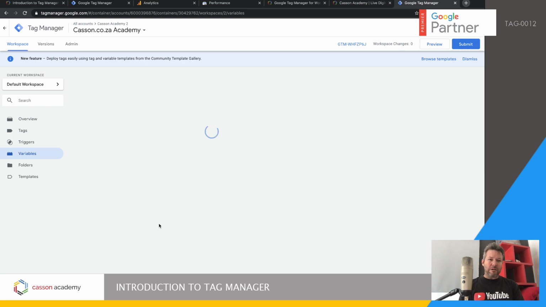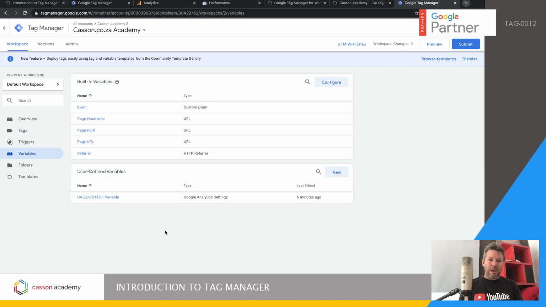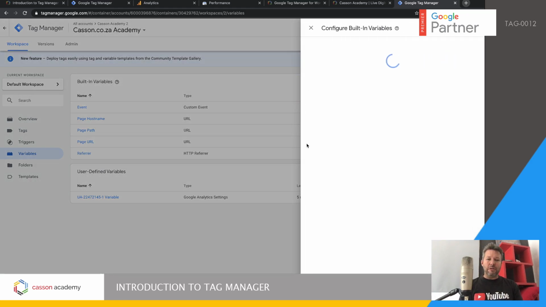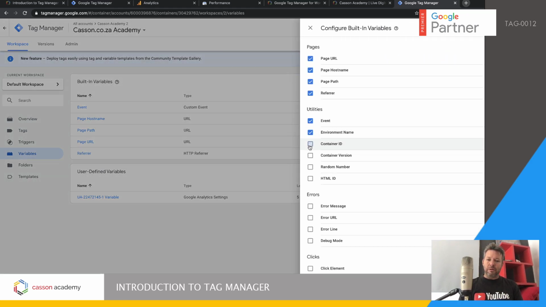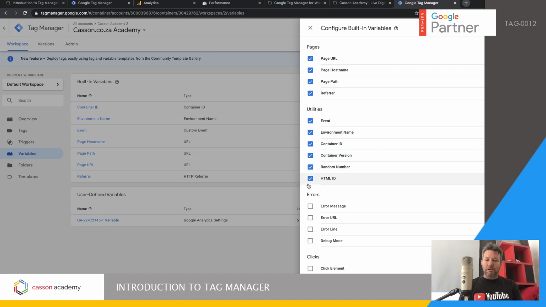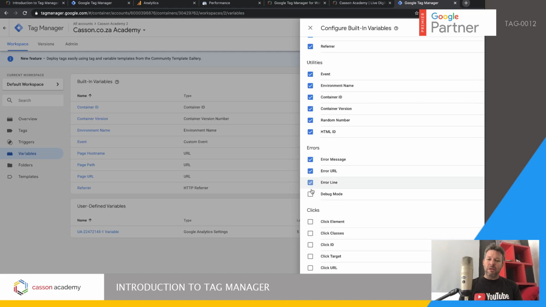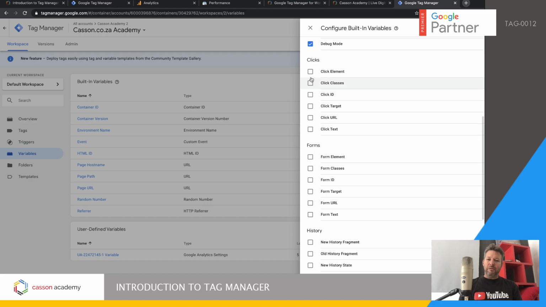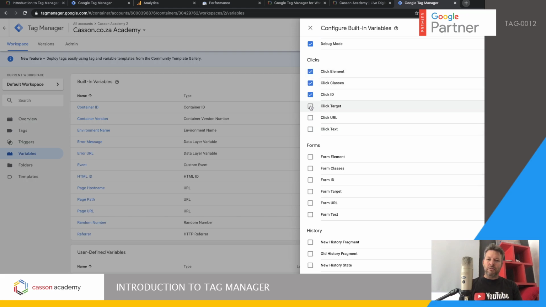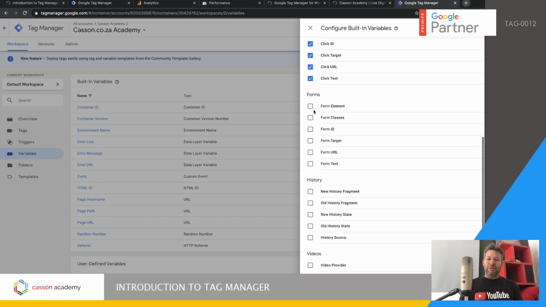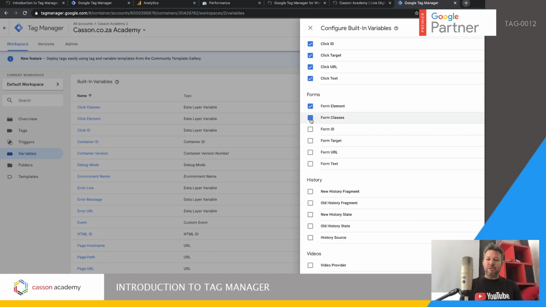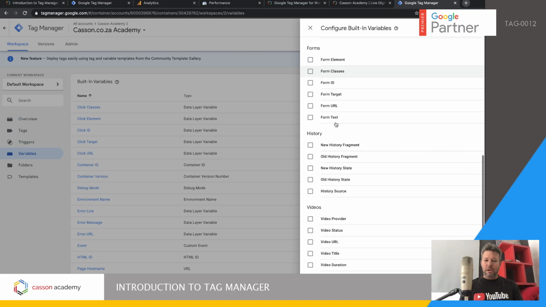There are other variables that are hidden in the back that you can add. If you don't see them right off the bat, you can configure and you can add them. So if you want to do event tracking, container IDs, if you want to monitor error messages, you can turn them on. If you want to track clicks, you can turn them on. If you want to track forms, you can turn on all the fields for forms. Be careful with this section, because you could be stealing private information, and so on and so on.